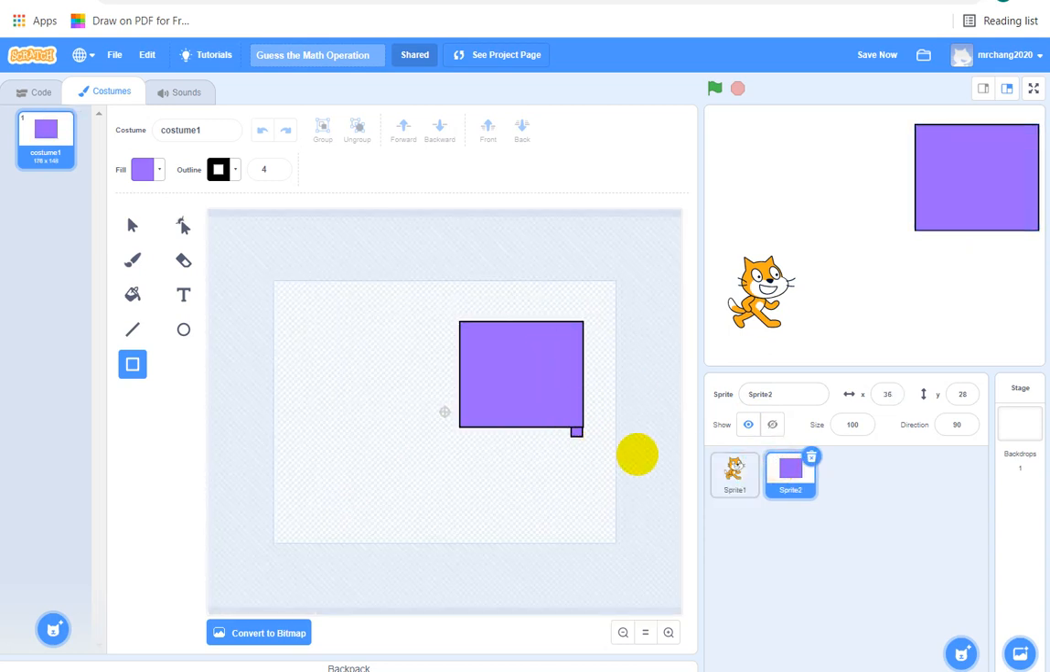I don't know what happened. Okay. Nope, that's not what I want to do. Okay. How do I delete this? There we go. Okay. Why is it not letting me select it? Oh, there we go. Okay.